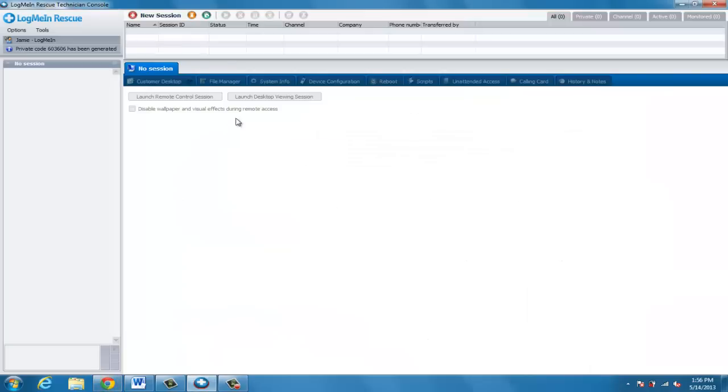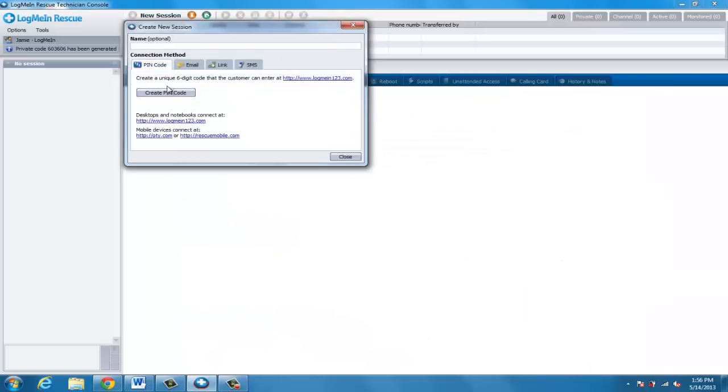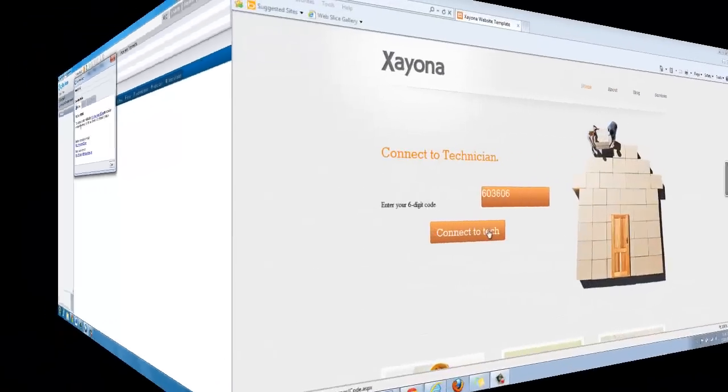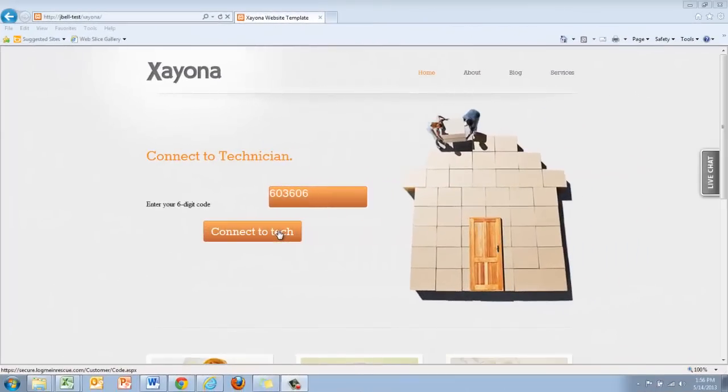The connection start is still the same for the tech who clicks on New Session and Create PIN Code, but instead of directing the end user to the LogMeIn site, I am instead going to direct them to Zayona.com, where, as you can see, I have built an entire page around the PIN code box. After entering in the PIN code here, the connection will run exactly the same as it did from the LogMeIn site.